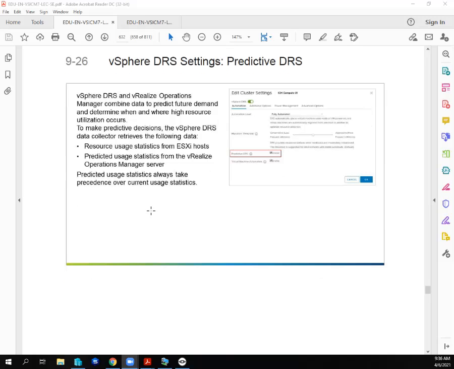So vRealize Operations Manager is kind of like an AI system. It's an appliance that you deploy out, and it monitors all the log files, and it uses all the metrics. Basically, it does its own baselining automatically for you. And as the weeks go on, it starts getting a history of which virtual machines spike in CPU or contention.